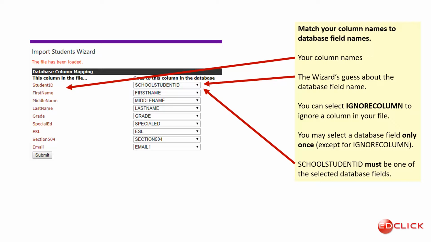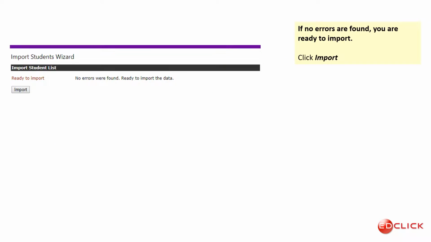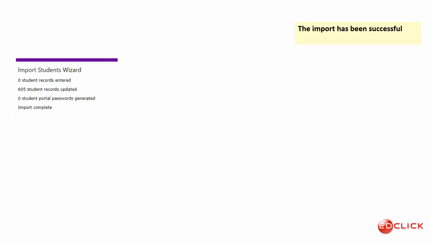Match your column names to database field names. Your column names are shown across from the wizard's guess about the database field name. You can select Ignore Column to ignore a column in your file. You may select a database field only once, except for Ignore Column. School student ID must be one of the selected database fields. If no errors are found, you are ready to import. Click Import. The import has been successful.